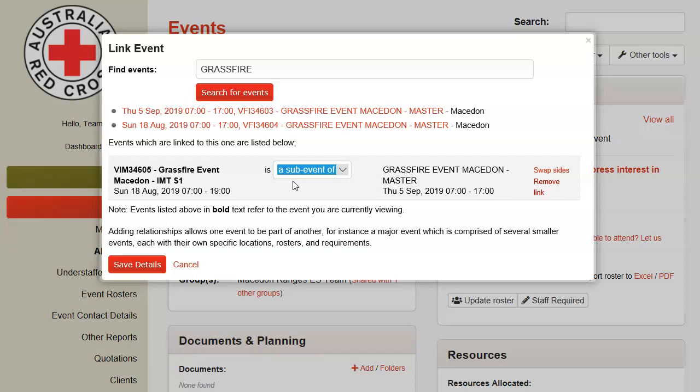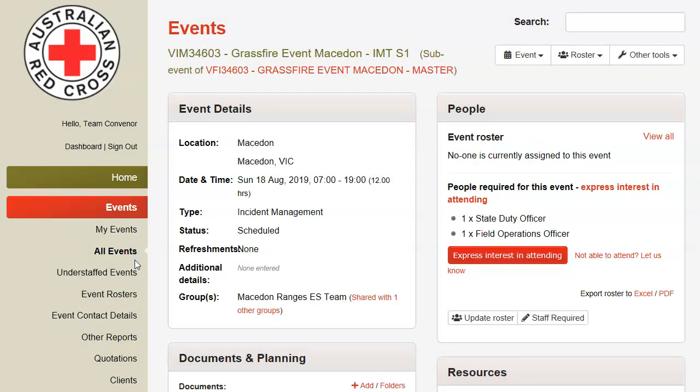So if we start on that left, VIM 34605 Grassfire event Macedon IMT shift 1 is a sub event of Grassfire event Macedon master. If that sentence doesn't read grammatically correct, so for instance if it had said the master was a sub event of the IMT, you can actually use the option down here to swap those sides around so that it grammatically reads correct. When you've got that completed, you can then go ahead and save the details there.